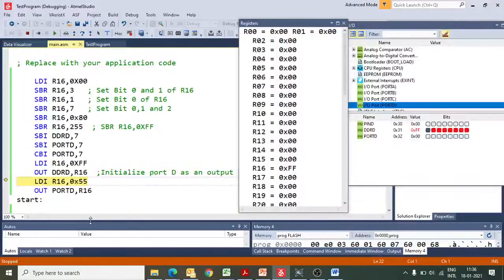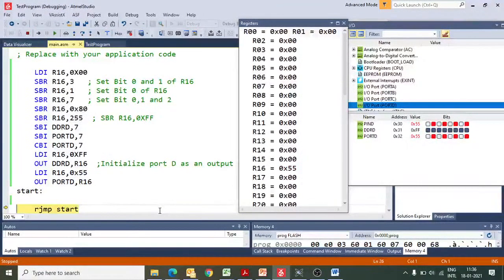In DDRD, you can see that all the pins are now high. It is an output port. If we transfer 0x55 to port D, the corresponding bit pattern will be transferred here. As you can see, this is a 1, red means 1, this is 0, again 1, this is 0, 1, 0, 1. So this is actually the bit pattern 5, 5. It is transferred to port D.